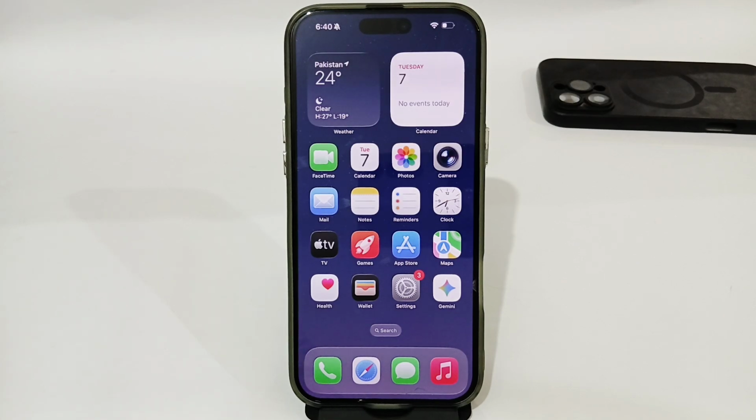Hey guys, today I'm going to tell you how to fix Apple Music not working on iPhone. If you're using an iPhone and your Apple Music is not working, let's see how you can easily fix that issue.